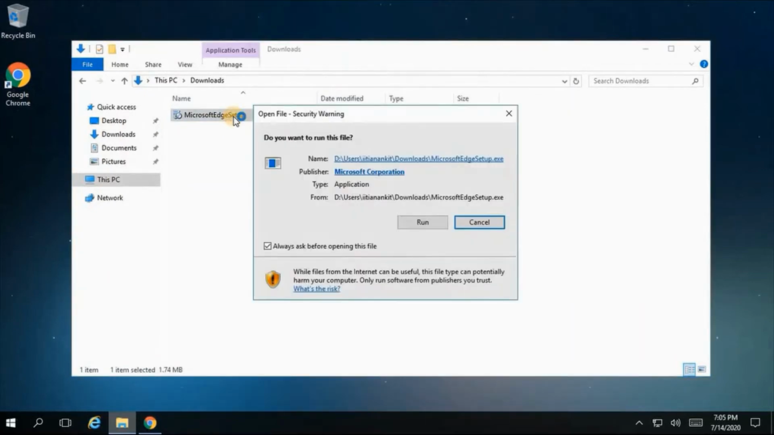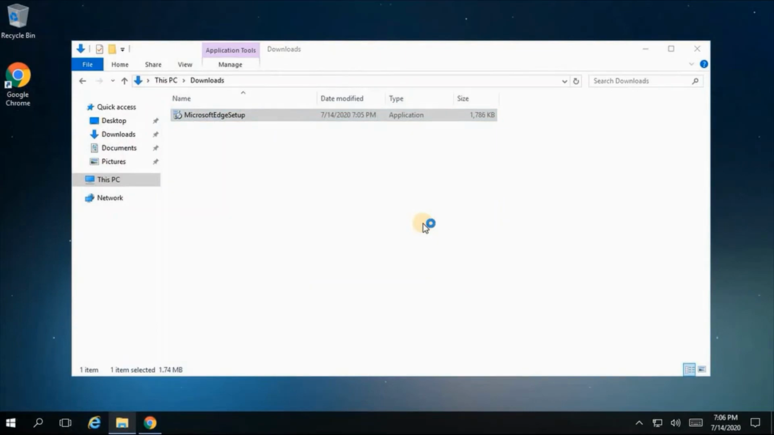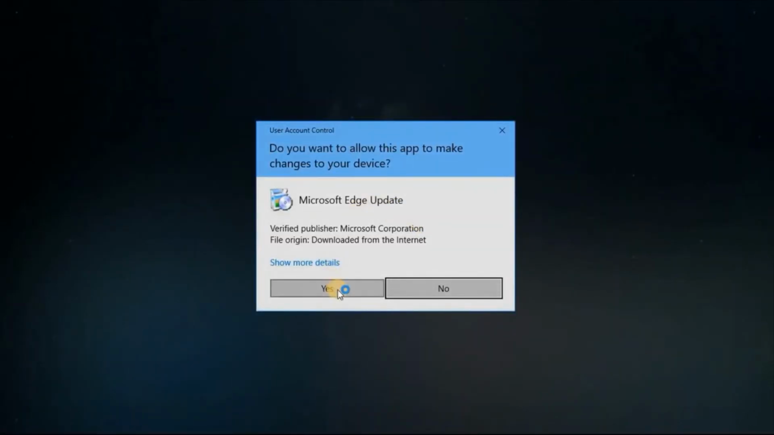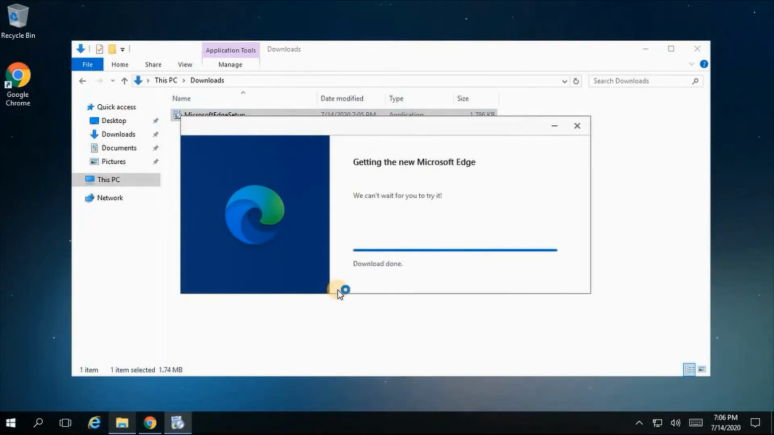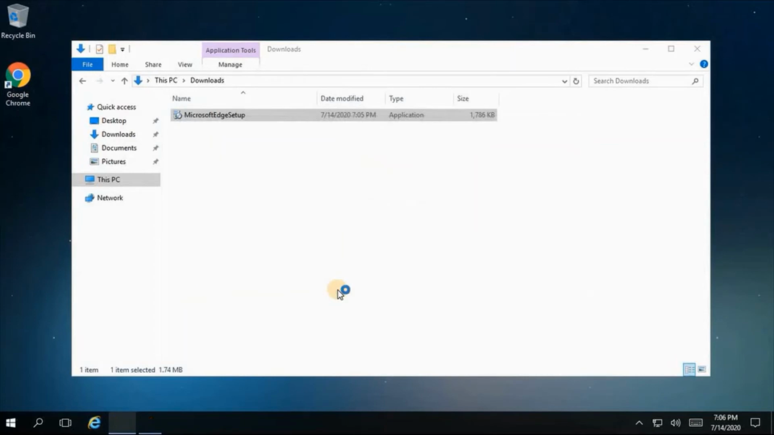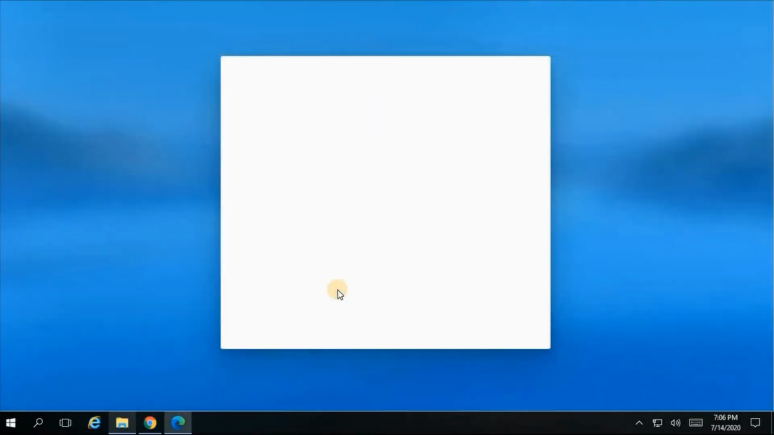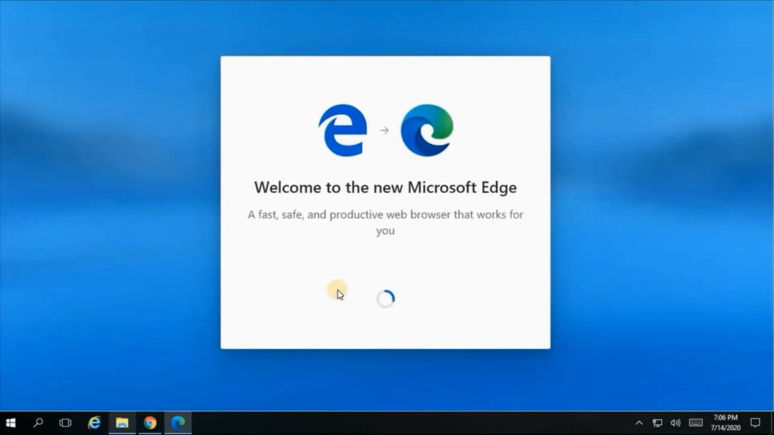Click run. Allow this app to make changes in your PC, and it will start installing the new Edge on your PC. After the installation is finished, you have various ways of setting your home page.